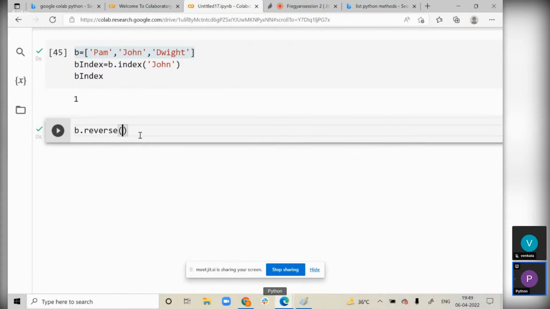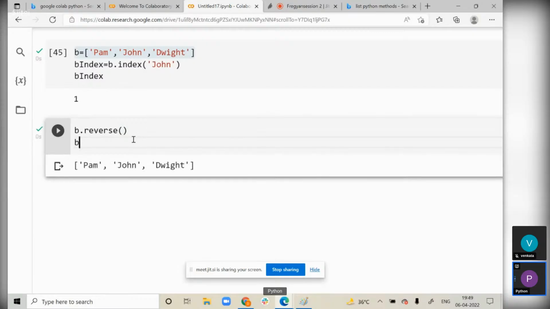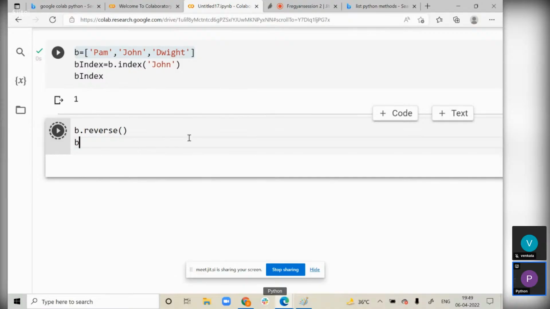Let us print B also. Okay, one more time. Yeah, so you can see we just reversed the whole thing. If you press one more time, it will come back to the direct order again.